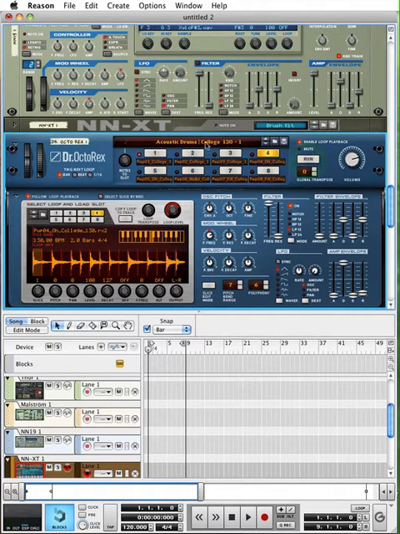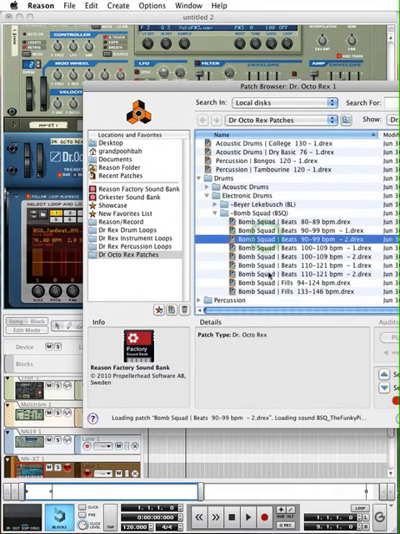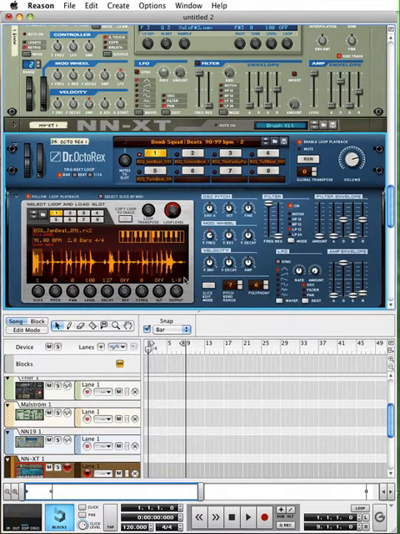So it loads with the default acoustic kit. But you can go in, and there's a ton of stuff in here. If you look under drums, electronic drums, you'll see Bomb Squad, which is Hank Shocklee. If anybody was into Public Enemy, he's sort of the man behind that sound. He's an amazing producer. Really cool stuff.